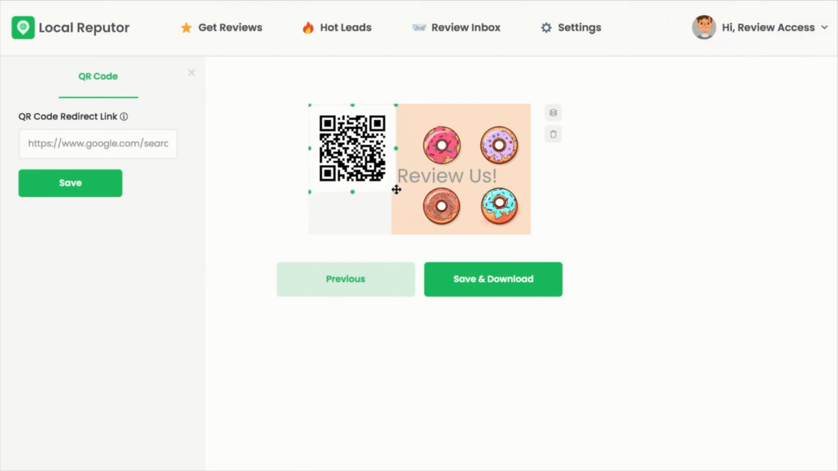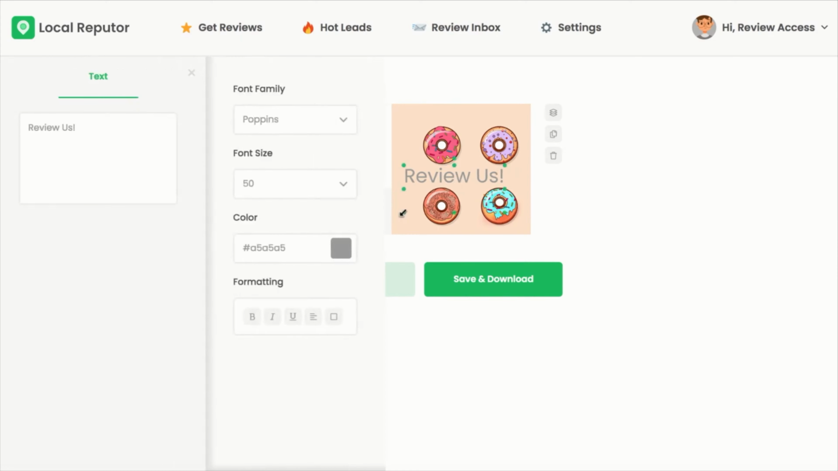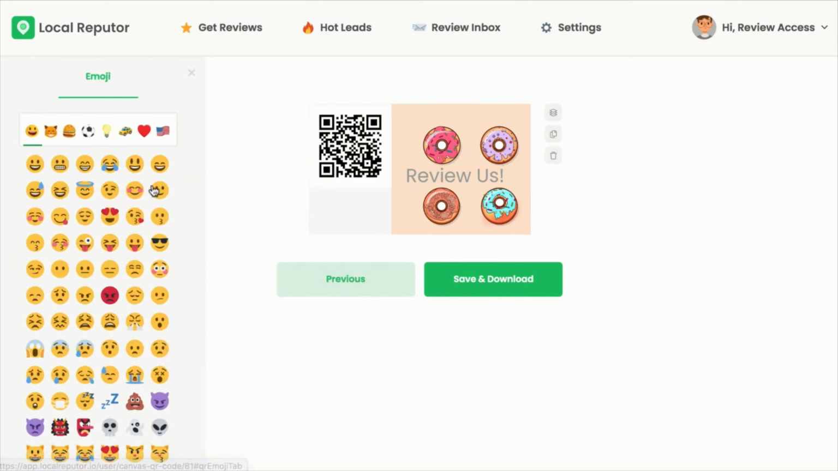All right, so LocalReputor created it for us. So remember, with QR codes, anyone can just put up their smartphone and be taken instantly to that specific URL without having to type it in or remember anything. We can play around with the design.